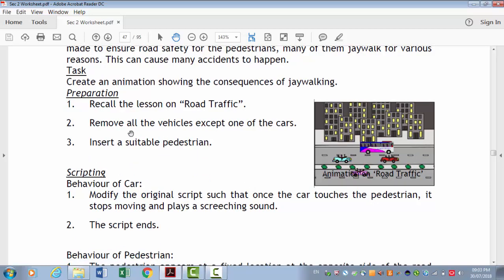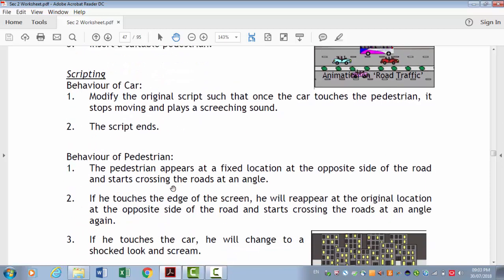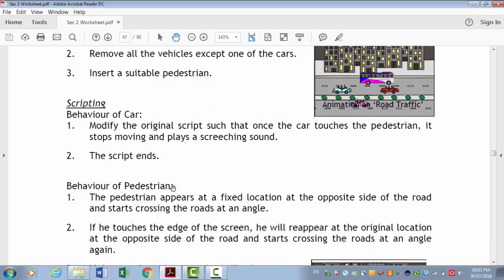So what we need to do is remove all the vehicles except one of the cars, which is the red car, and we'll need to insert a suitable pedestrian. Now, the behavior of the car is such that we'll need to modify the original script such that once the car touches the pedestrian, it stops moving and plays a screeching sound. The script will then end.